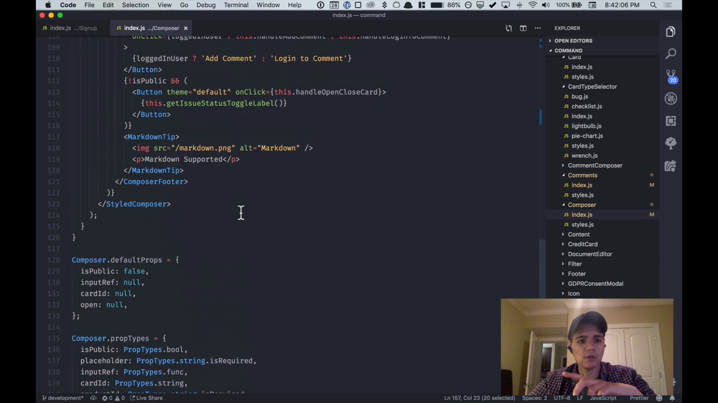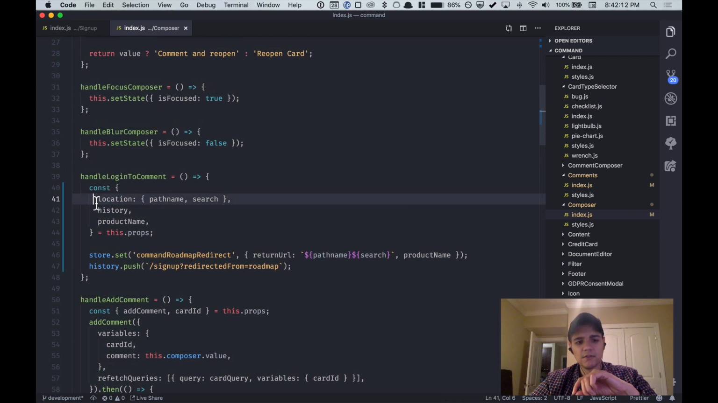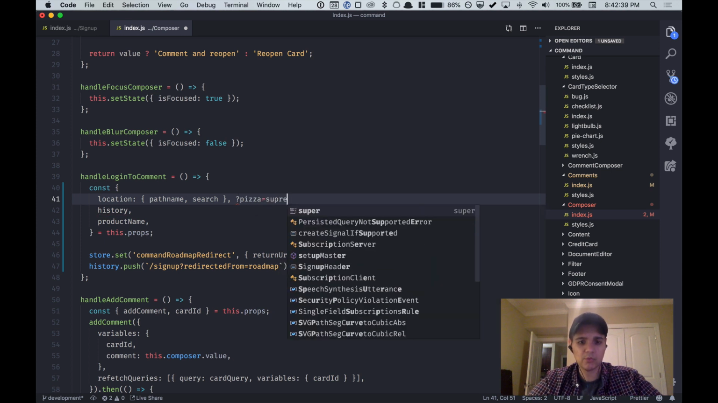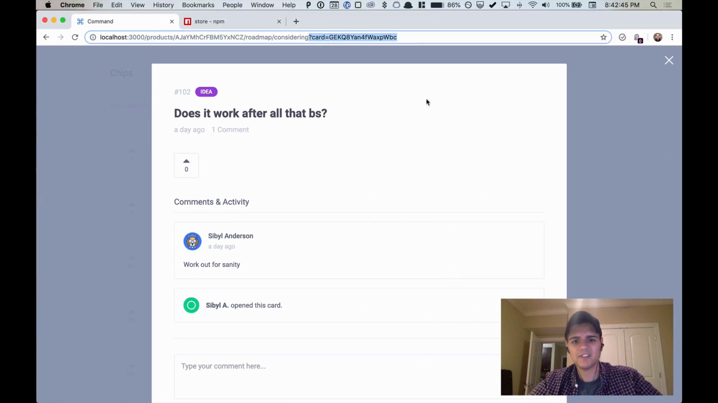What that achieves is, back up here, it gives me access to things like the location, so the current route location, and it also gives me the history object, which allows me to manipulate the history of the browser. By default, those things aren't available, but using withRouter, they are. So with those in tow, now I know this is the path that the user is looking at, and search here is the query string. That's everything after the question mark in a URL. So if I had something like pizza equals supreme, that would be a query parameter. If we go back to the browser, that's all of this stuff.